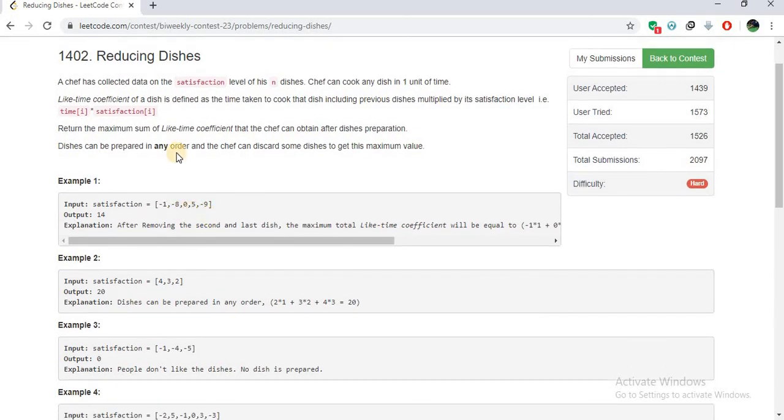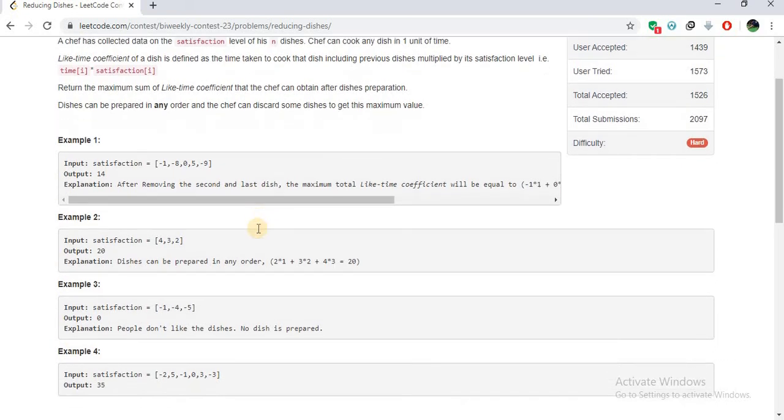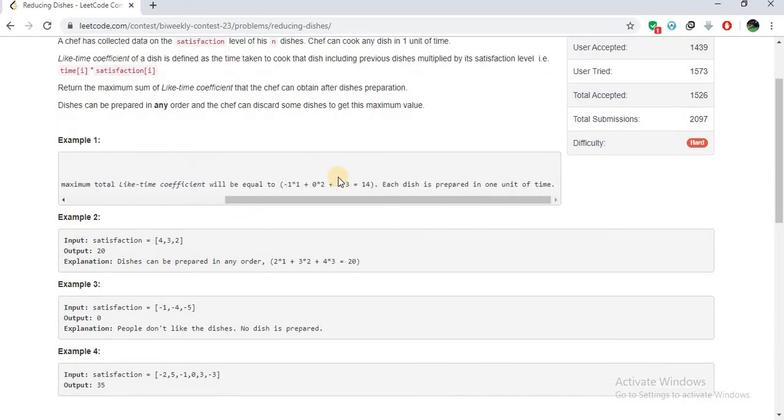So as mentioned, it can be any order, so we should get the maximum value of time of i into satisfaction of i. So the time of i will not be according to the i, it is just the number. I mean, it is not dependent on the index. You should consider the nth dish. Suppose he is taking the -1 and then leaving -8 and then taking 0. So we should consider time here as 2, not as 3. Okay, with that said, we'll try to do that.